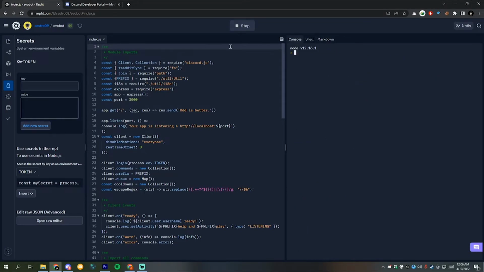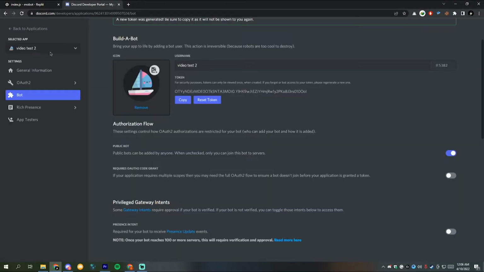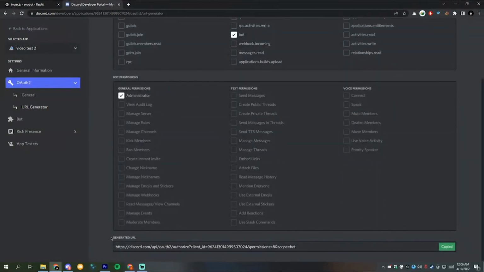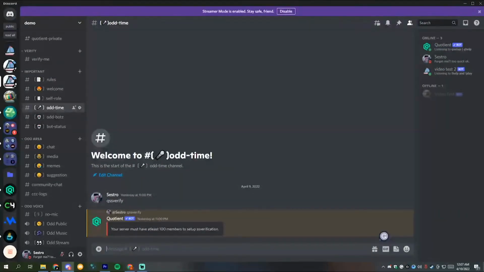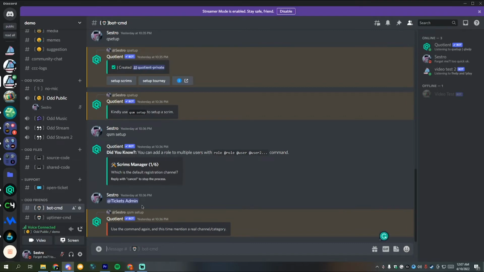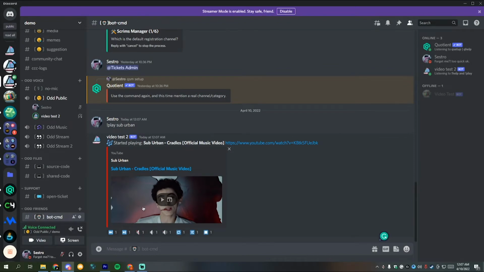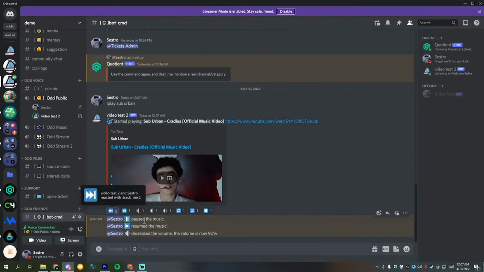Now let's run our bot and check what we made. Bot is running successfully, let's invite it to our server. The default prefix is exclamation mark. Okay, bot is working. Now let's see how you can change the default prefix.